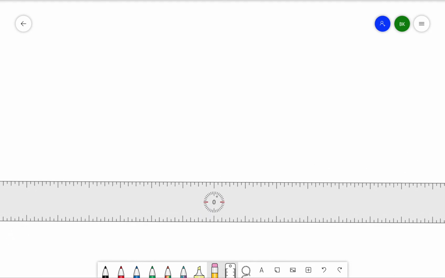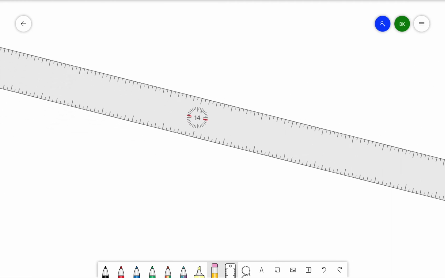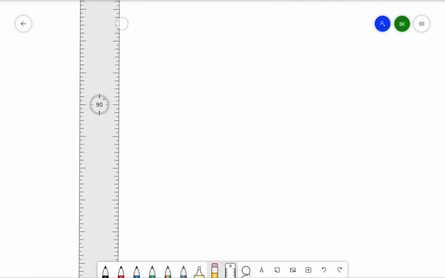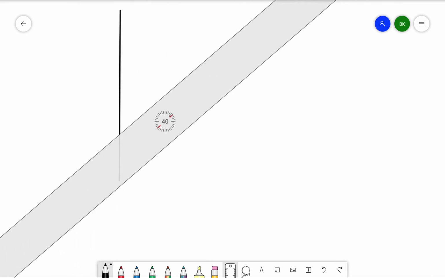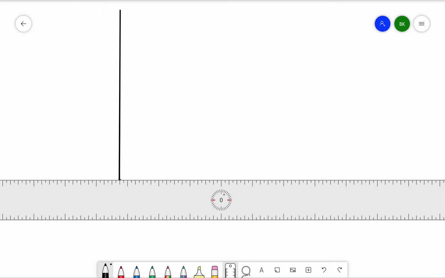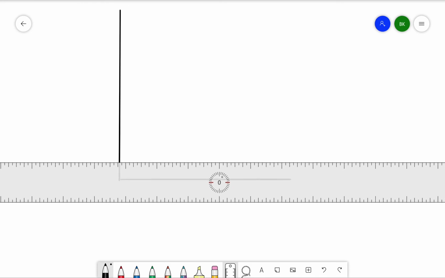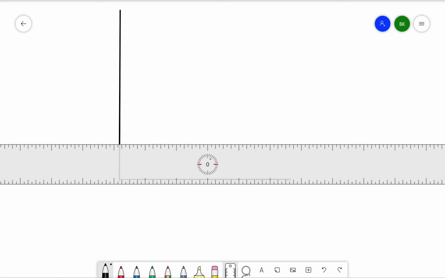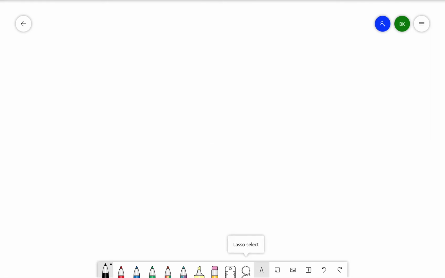This is a ruler. You can rotate the scale. Example, if you're doing math, you can put a right angle. If you want to do geometry, there you go. You can see centimeters, degrees, and there you go. This is a demo of a scale. I'm gonna press undo of that. Oops, not that. And you have lasso select.